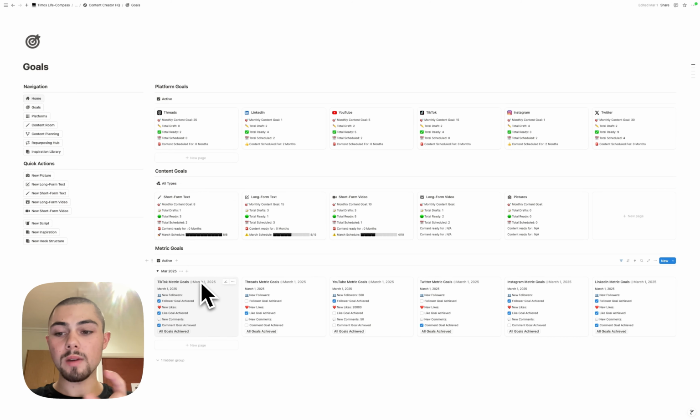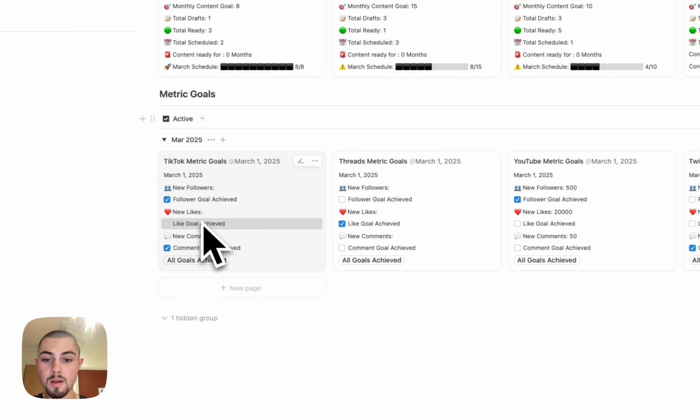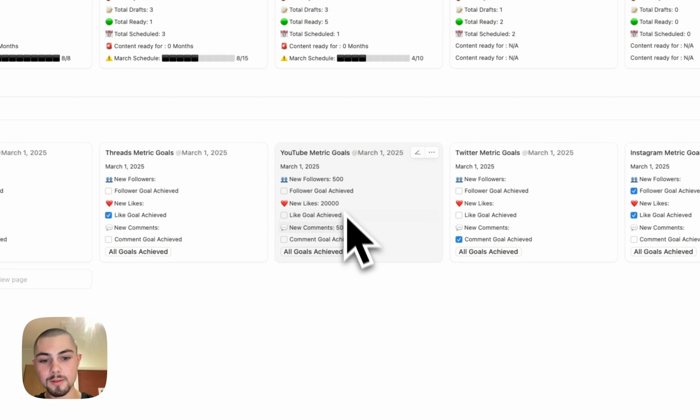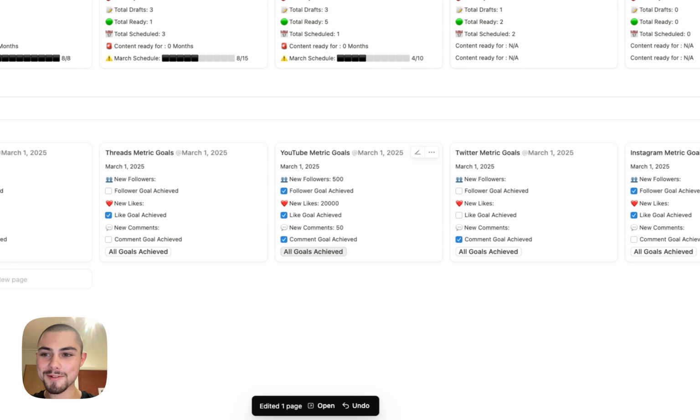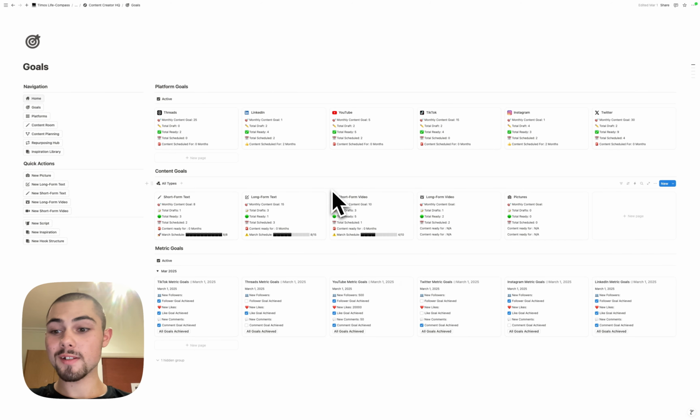And down here you have your metric goals. They are automatically generated every month. So you have your metric goals for March right now. You can check them off. And if, for example, something goes viral and you get your goals all at once, you can just click this button down here and say, all goals achieved. Yes. So here you set your goals. Now let's go to the next step of the workflow, which is gathering ideas.